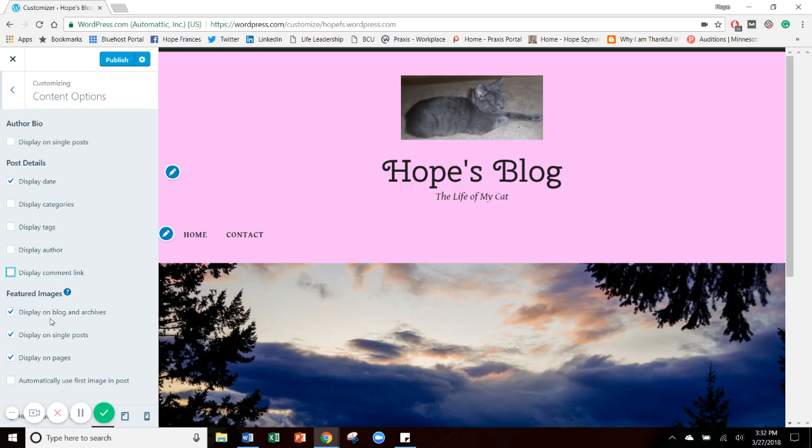Or if you don't want to pick a featured image for each post, you can just say automatically use the first image in your post. That's kind of cool too, because then you don't have to go and select it. You can just paste a picture right into your post, and it'll automatically use that picture as the featured image for that post. But I like picking different images for different posts, so I'm just going to leave it like that. Hit publish.